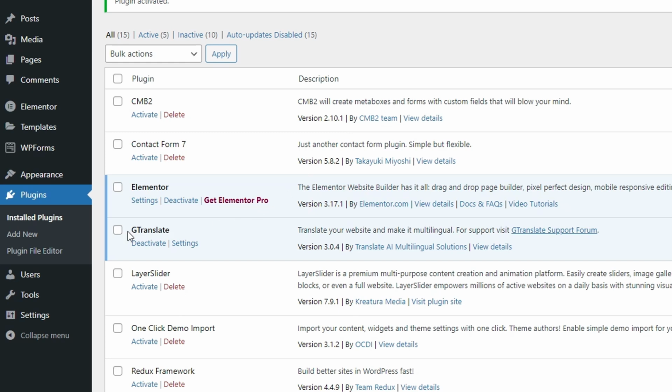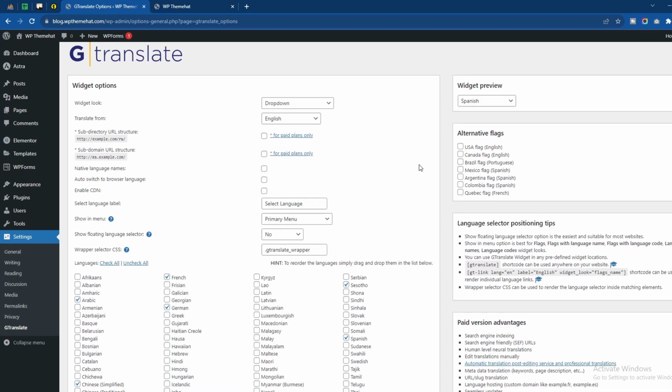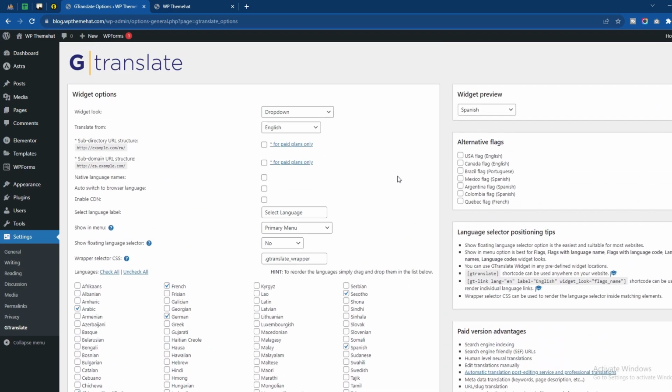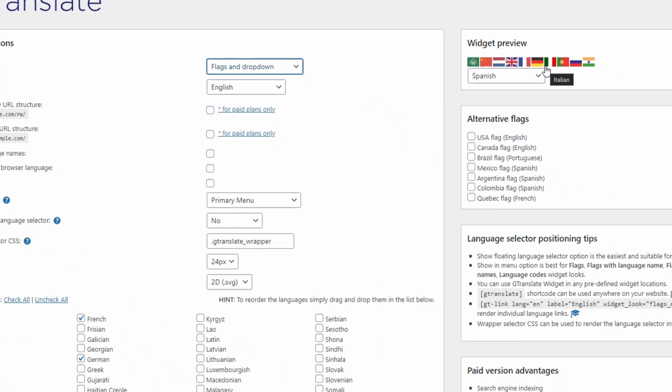After activating, you can see the plugins here, and in the GTranslate section you can see the settings. So click on settings, and boom, we have our options here to show the language things in our website. We'll have a look at those options and the languages, and you can see the widget preview here that will be shown in our website. So we can test our looks here. You can see here the looks that will be shown in our website.